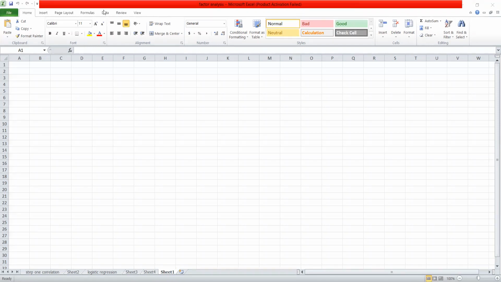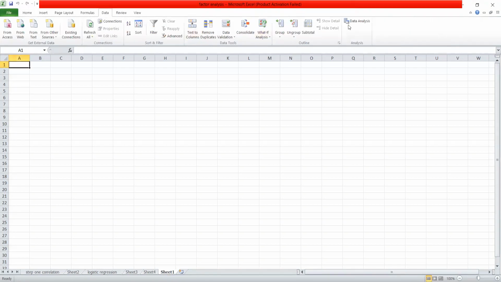After you click Data, if you look at the right side of your window, I will show you with annotations, you will get something called Data Analysis. So this is the procedure to download the data analysis tab in your MS Excel sheet.